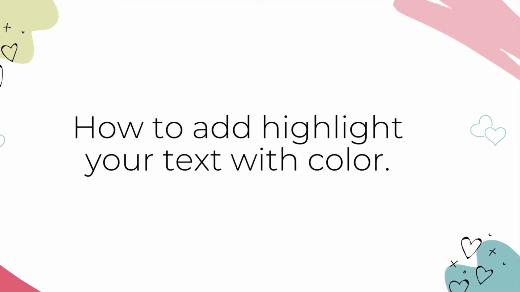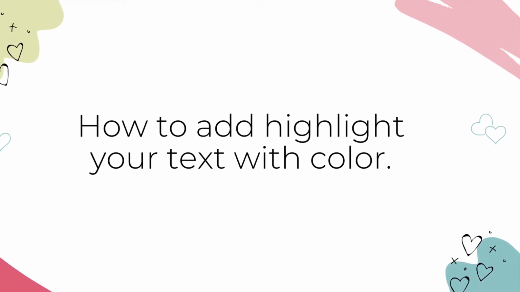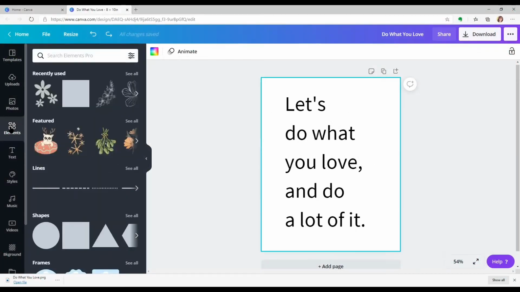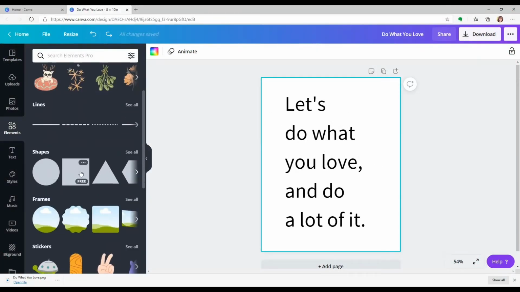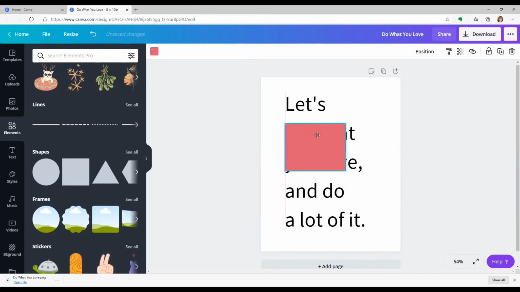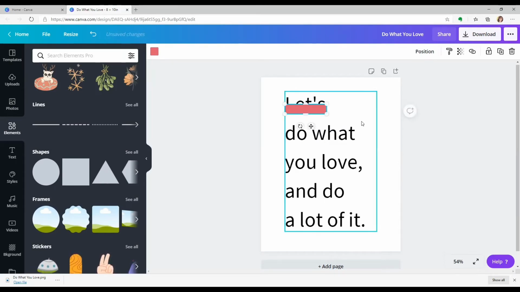Now I'm going to show you how to add highlighted text if that's a look that you're going for. It's a really popular look right now, so I'm going to show you how simple that is with Canva. So first what you want to do is to click on elements and then shape. We're going to go for the square, which actually allows you to adjust all different sizes of that image. So I'm going to place it on top of that first word and just adjust it to a size that looks really good. I'm going for a look where it's going to be about halfway through the text and then drop down just a little bit below.